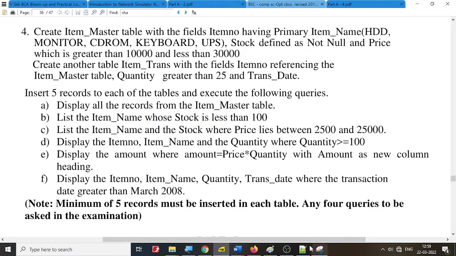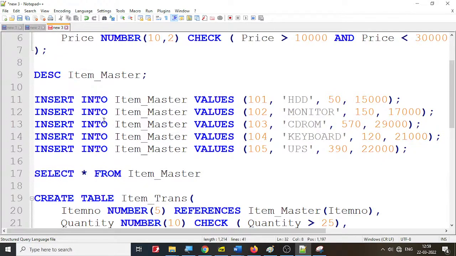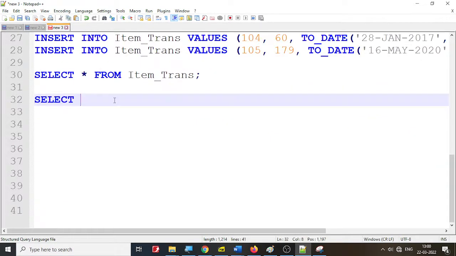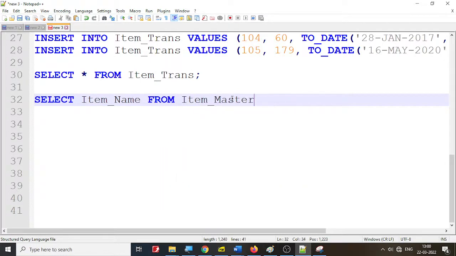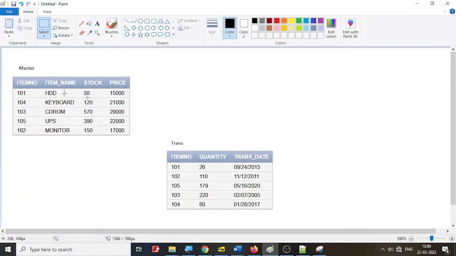So select what you are supposed to do. Get the item underscore name. That's the first thing. This is in the first table, the item master. So from where will you get it? From item master. Remember, you will get it from the item master. So that part is known to us.